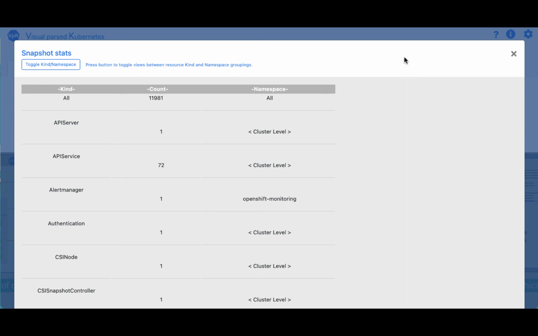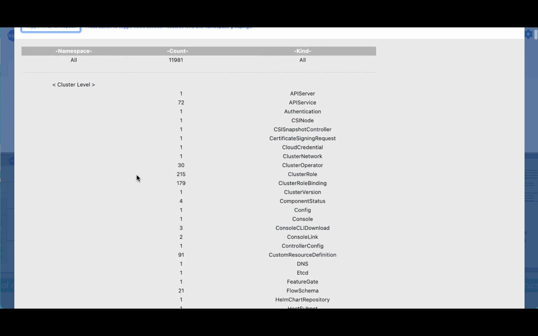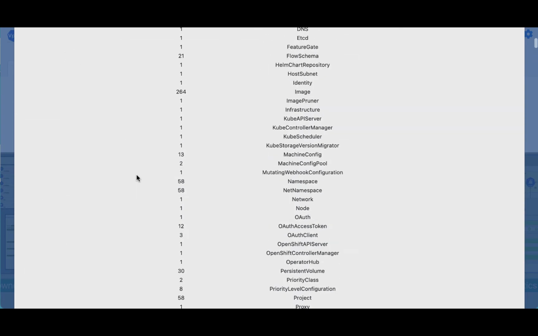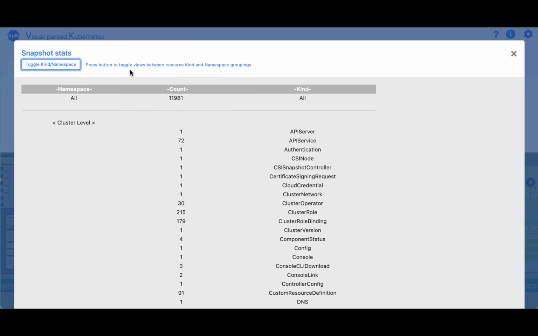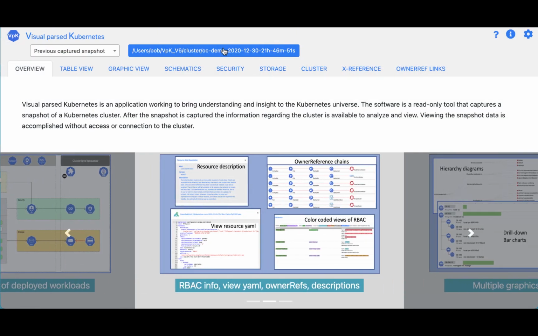Statistics are provided in two fashions. One is a count by all kinds, and you'll see there's 11,981 different items or resources within this. If I switch to namespace, you'll see that there's a namespace for cluster level, and then you can go on through. So statistics about what's been collected within your snapshot is available by, again, selecting the name of the snapshot.